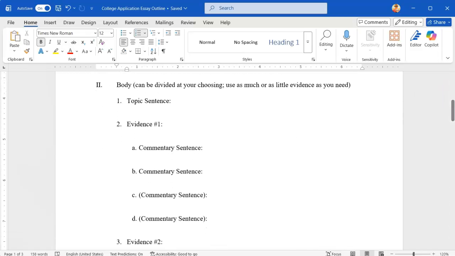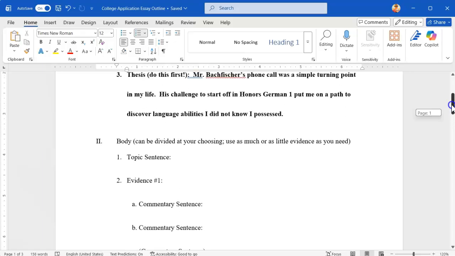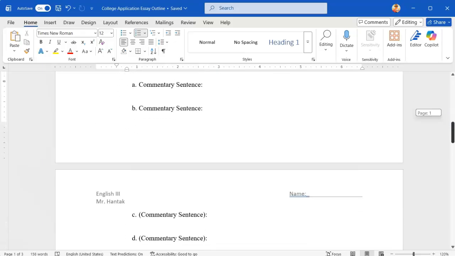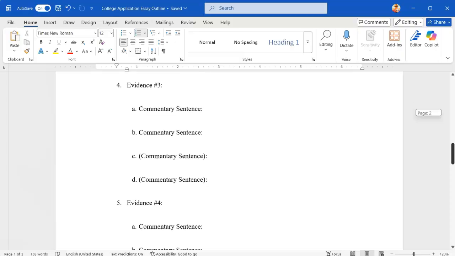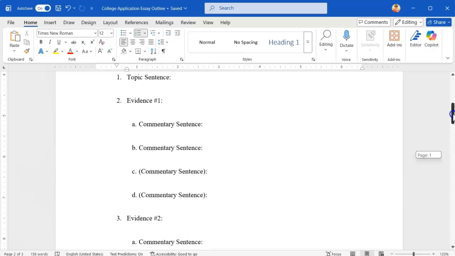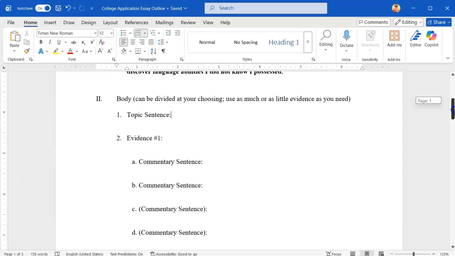A little note that says the body can be divided at your choosing. Use as much or as little evidence as you need. If you're aiming for something shorter, something in like the 300 to 400 word range, you might only need 2 pieces of evidence with their commentary. Aiming for something more like 500 or 600 words, then yeah, maybe we're breaking into evidence 3, evidence 4. Keep in mind, there is no limit on how many body paragraphs you have. Totally fine to write 1 solid body paragraph. That might work really well for my topic, actually, just to kind of tell my story, flesh it out in 1 body paragraph. You can subdivide if you like.